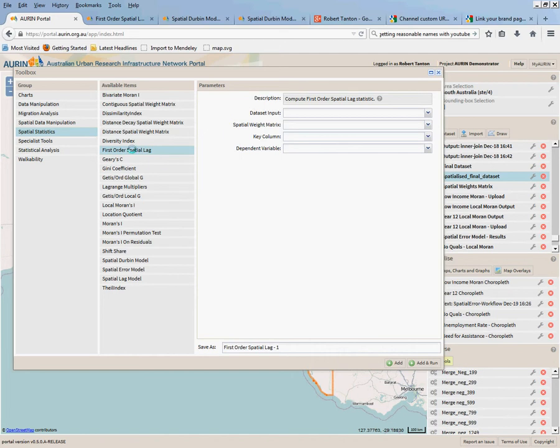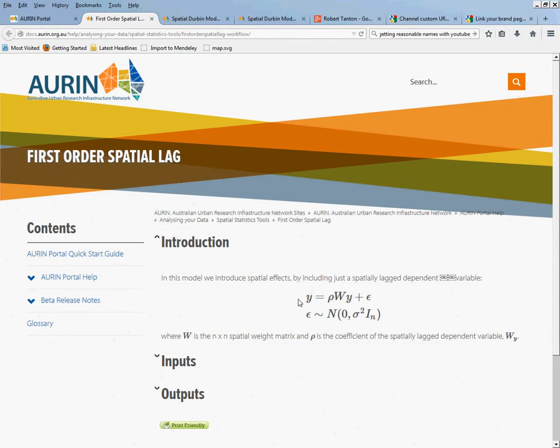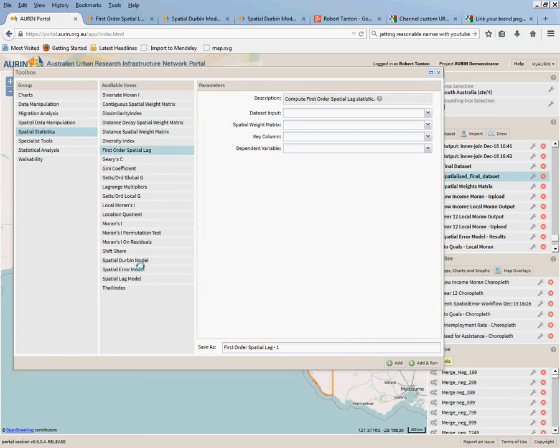So this is a fairly simple model. We'll just have a look at it up here. You can see we've just introduced spatial effects, a spatially lagged dependent variable, which in our case is low income. So it's fairly simple, fairly basic. We'll go back to it. You'll see here we've got a whole lot of other more complex models, like a spatial Durbin and a spatial lag model, but we'll just use this as the example.